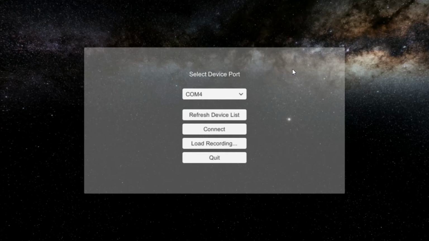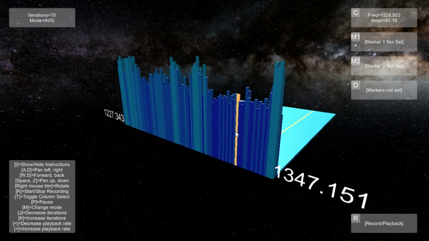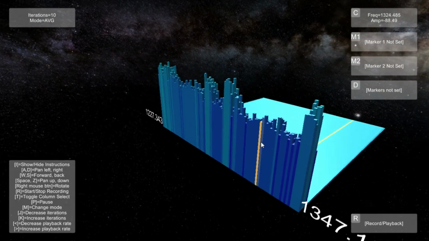Hello, so in this video I'm going to demonstrate some of the changes I've made to the visualizer program. As before, you can choose the COM port that the device is listening on, so we'll go ahead and connect to it. And once we have connected, you will see the data streaming in.